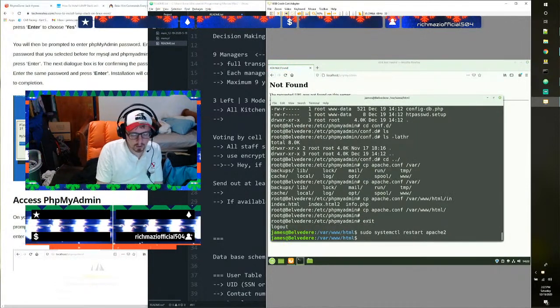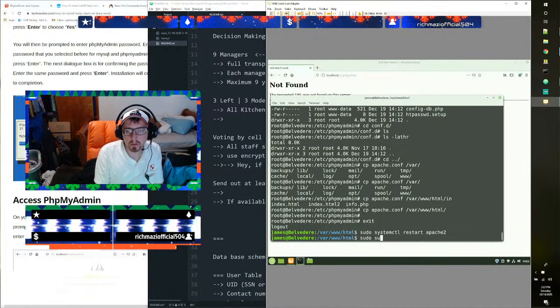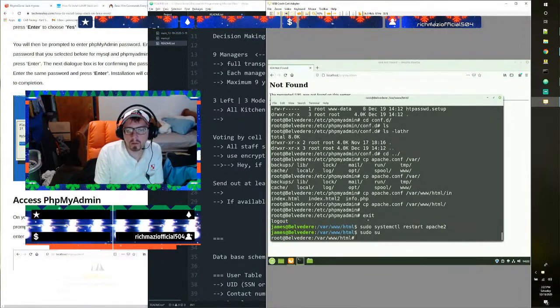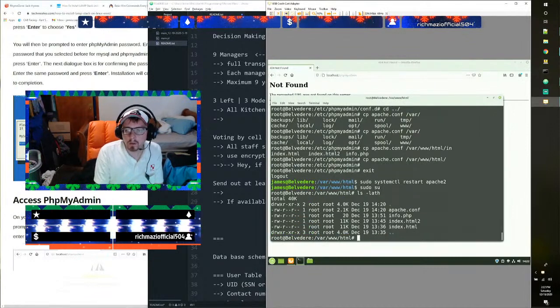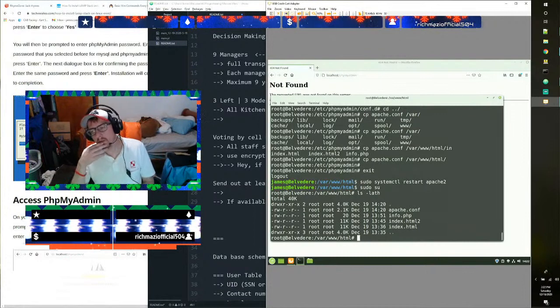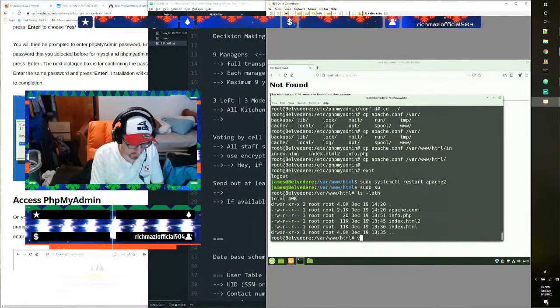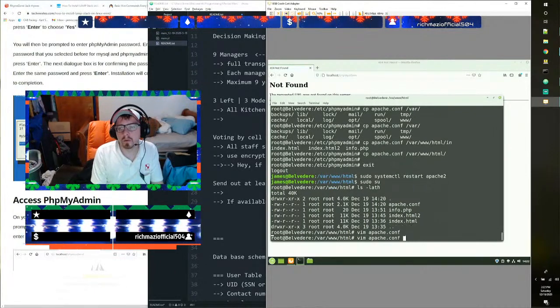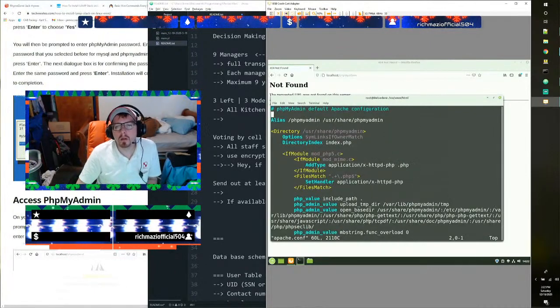So let's go back to sudo su, I guess. At that point, let's maybe that config is not supposed to be there, right? Let's look at that again.